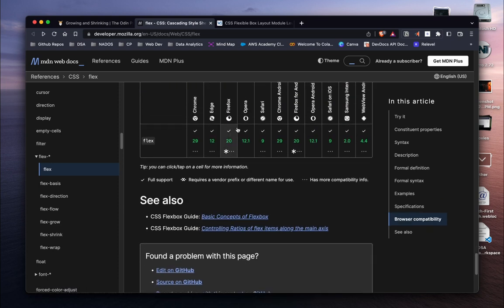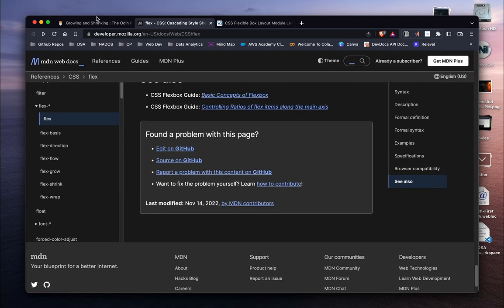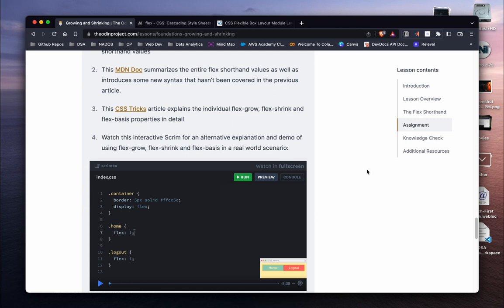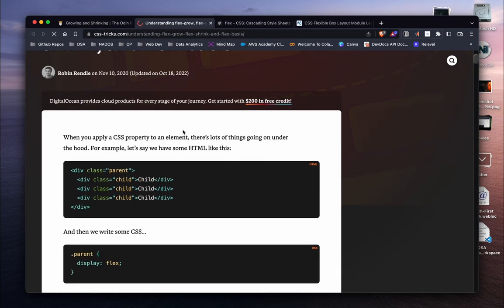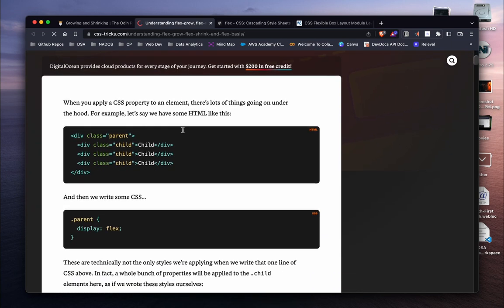Then browser compatibility, and that's too much info once again. For the basic requirements, you don't need to work it up so much. The CSS-Tricks article covers how individual flex-grow, flex-shrink, and flex-basis properties work in detail. Let's go through this: understanding flex-grow, flex-shrink, and flex-basis.